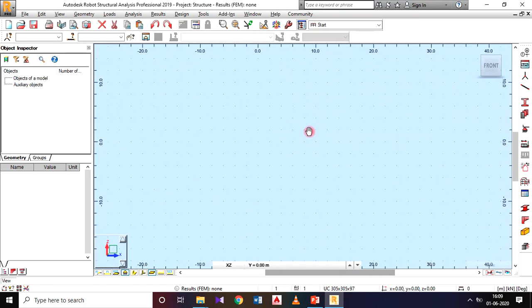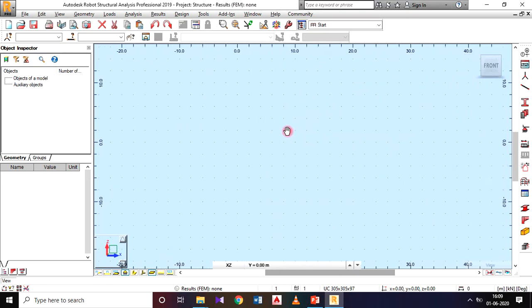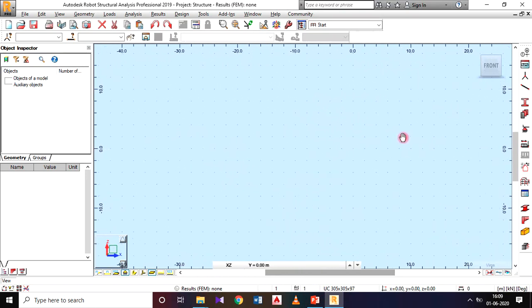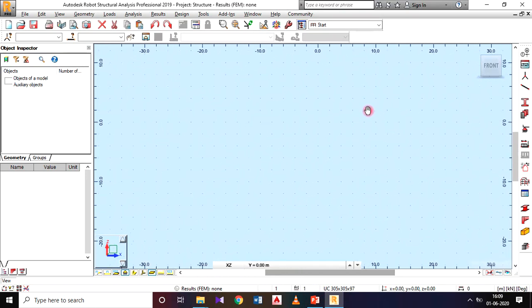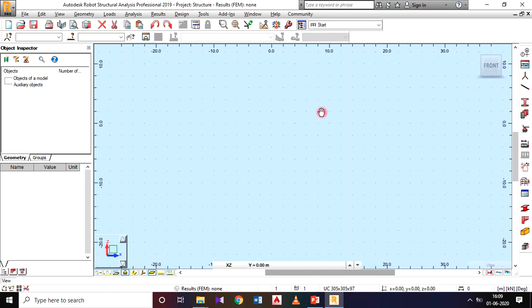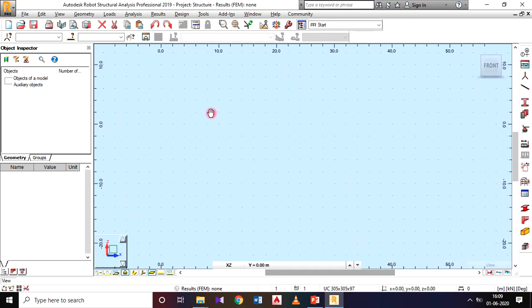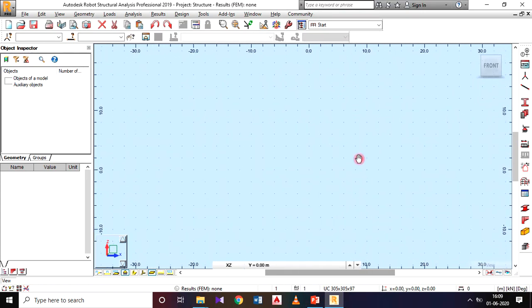And if I hold my scroller, we are getting one hand symbol, and by using that we can view, and we can change our place from the area towards left or right or up or down.